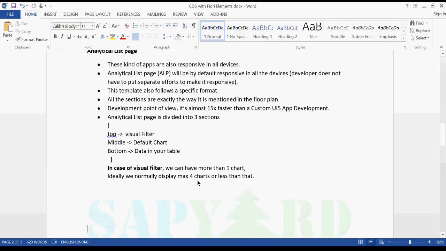And we have also bifurcated the sections for the same, like your top layer, middle layer, and bottom layer. Top layer is also discussed as your visual filter. You can have more than one chart at one time. Ideally, we can keep it 4. I'm telling you the solution with best practices.